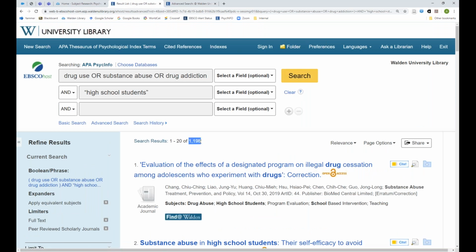And you can see we have quite a few results. We have 1,100 results right here. So what does this search mean and where is the database searching for these terms? Well, it is saying find any of these terms, and it also has to find high school students as an exact phrase.